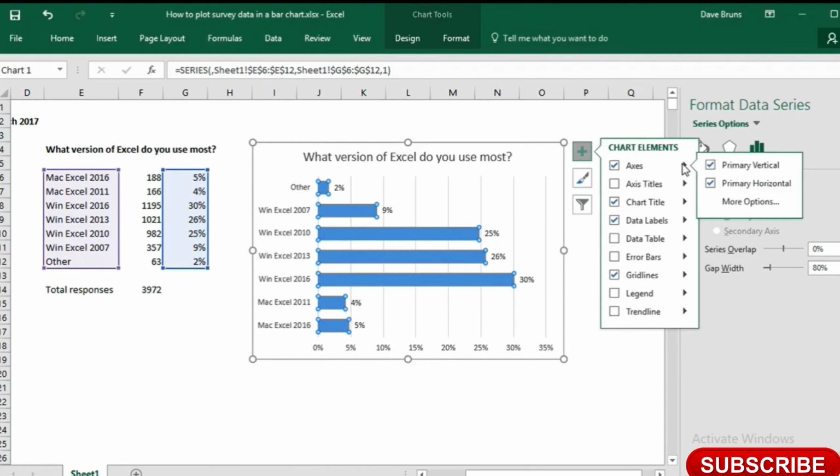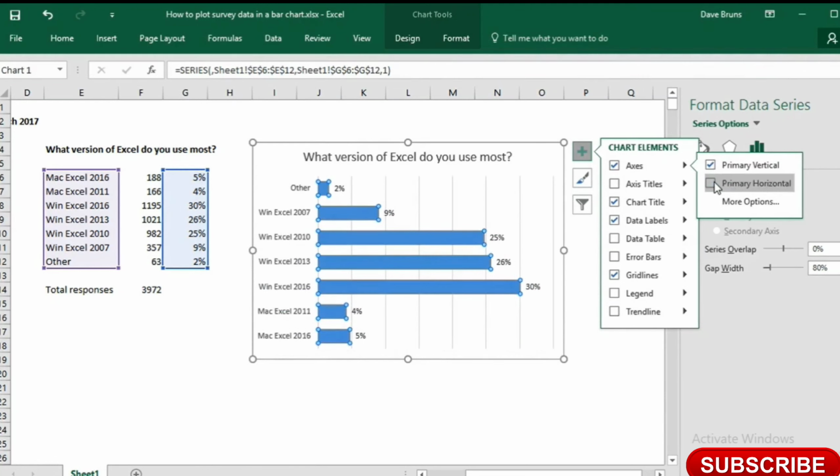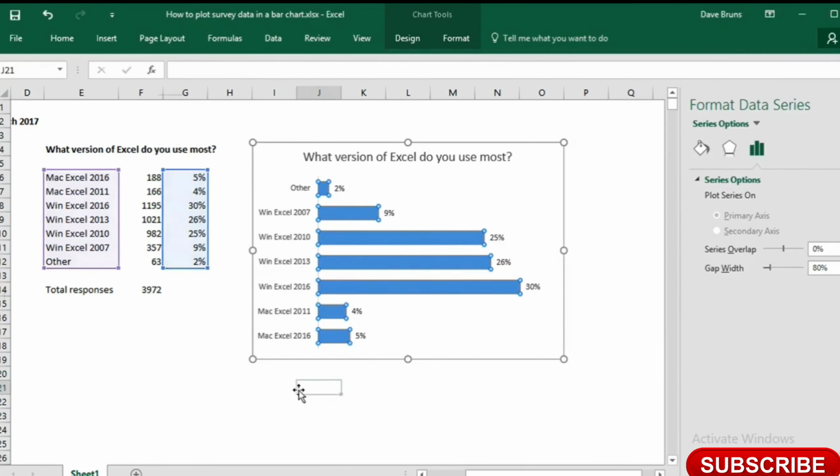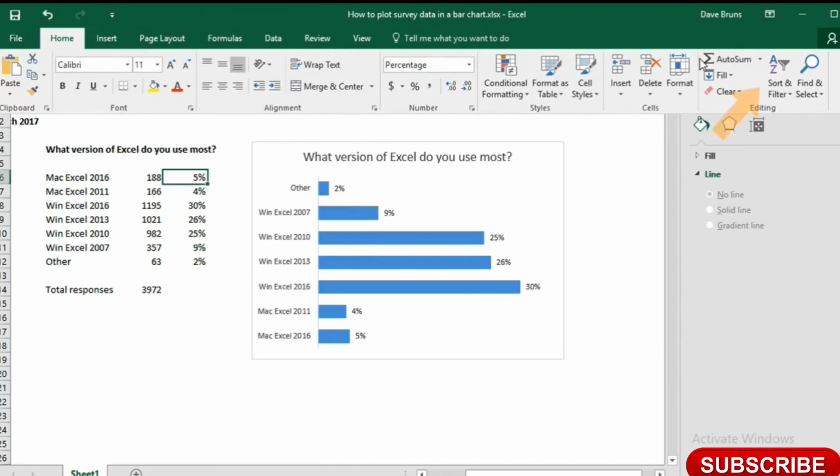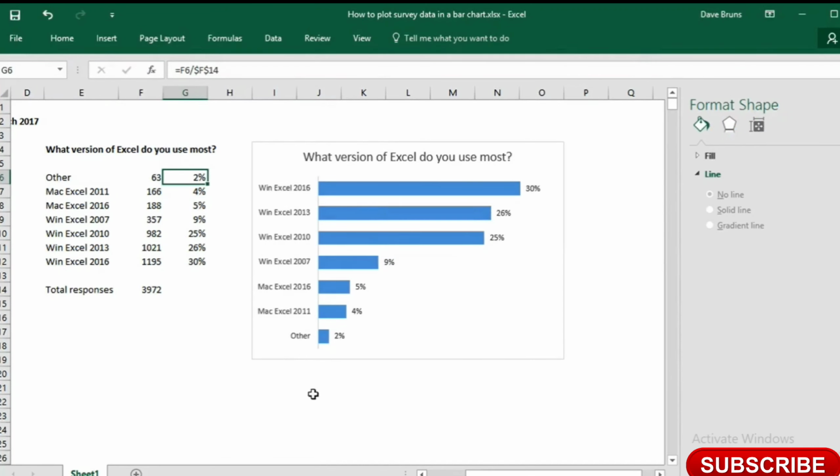Then, I can remove both the horizontal axis and the grid lines. These are really just clutter that we don't need. Finally, bar charts are easiest to read when the data is sorted. If I sort the data in ascending order, Excel plots the bars from largest to smallest. Now the bars are easy to compare.